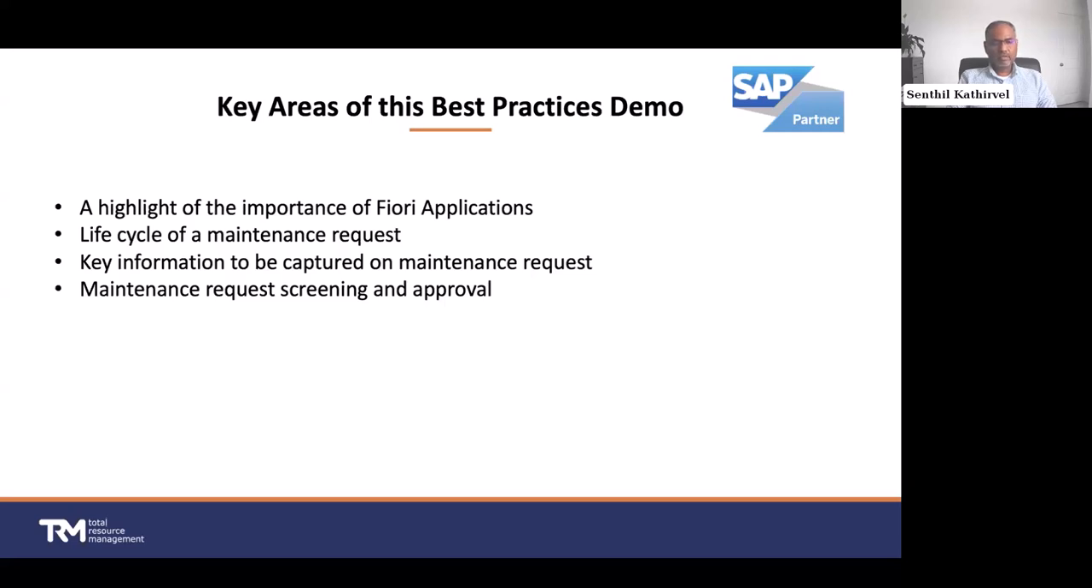And what are the key areas that we are going to touch, right? First, we are going to see the Fiori application and the highlights of the Fiori application and why Fiori applications are very much needed to run S4HANA. And then the life cycle of a maintenance request. Maintenance request starts from the initiation and goes through the screening process, approval process, then finally completion.